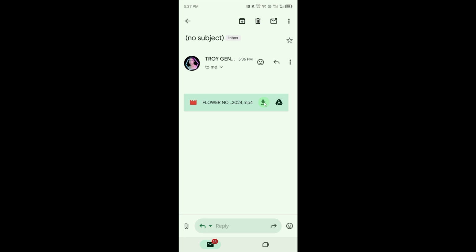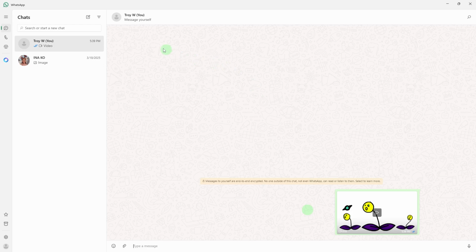Last method, using Telegram or WhatsApp. Send the clip to yourself on Telegram or WhatsApp. Open Telegram or WhatsApp web on your PC. Send the video to your own chat or saved messages on Telegram.